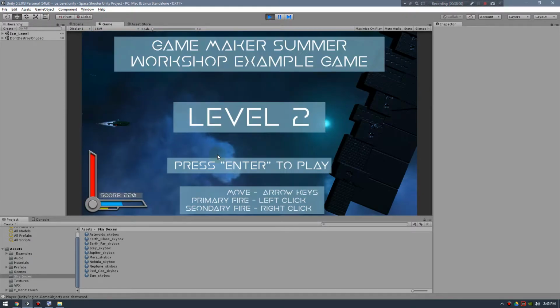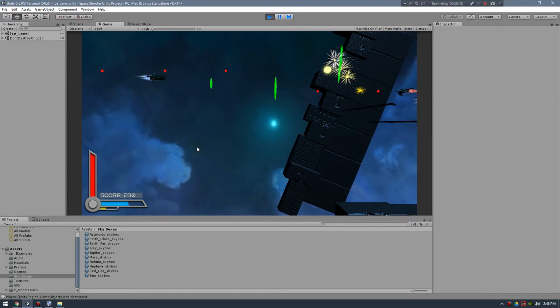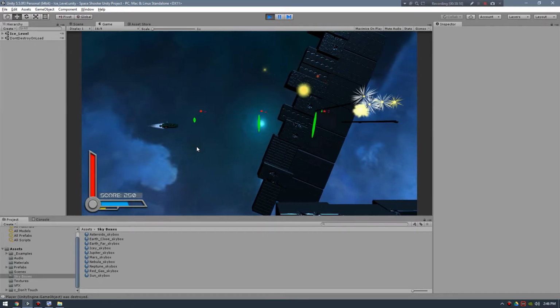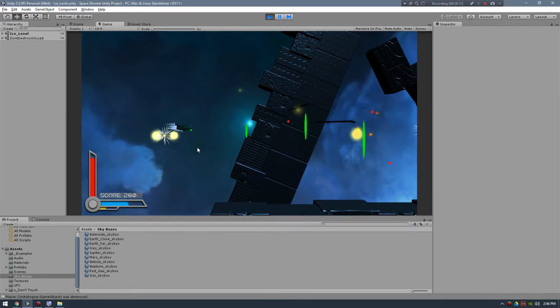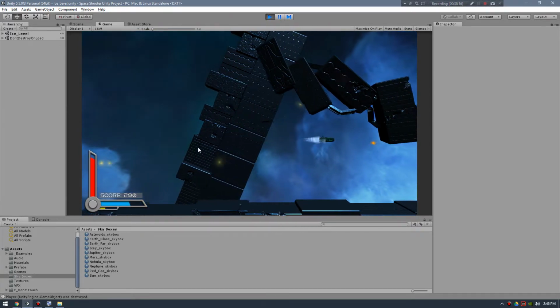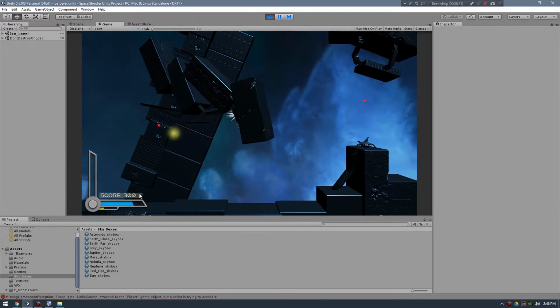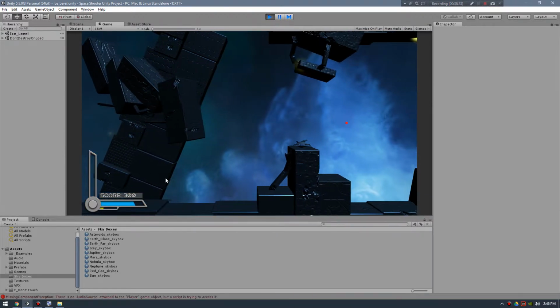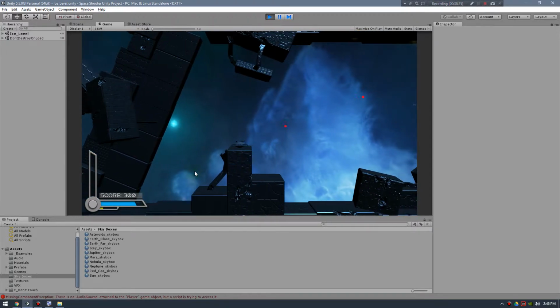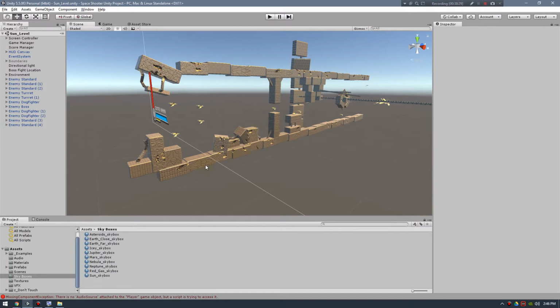I want to press spacebar next. Ooh, level 2. You'll notice that my score still stays with us. I can press enter, and now I'm playing my second level. Alright, great. Just racking up these points. Alright, this is what happens whenever I die in the last level of my game. Boom. There we go.